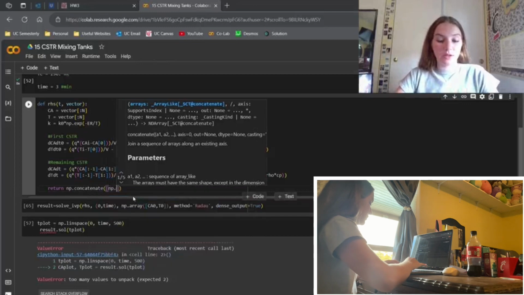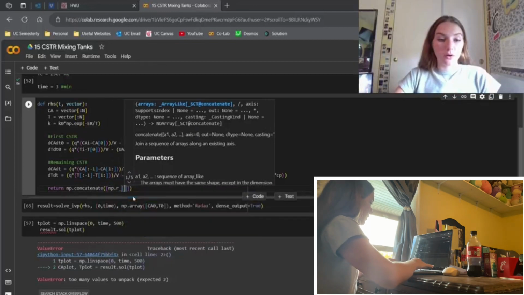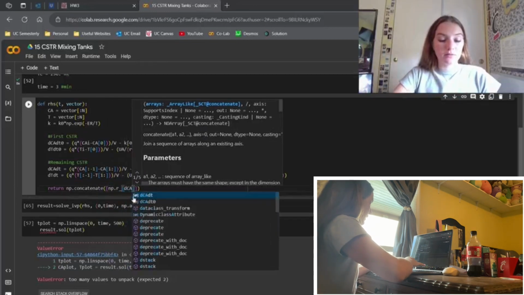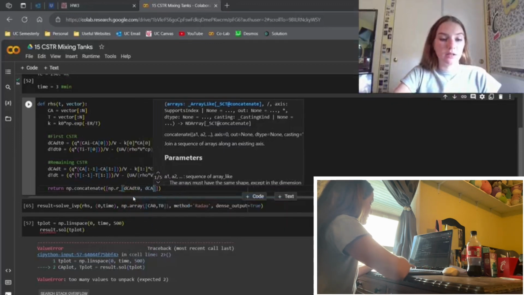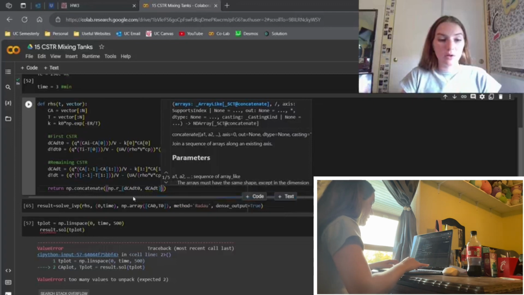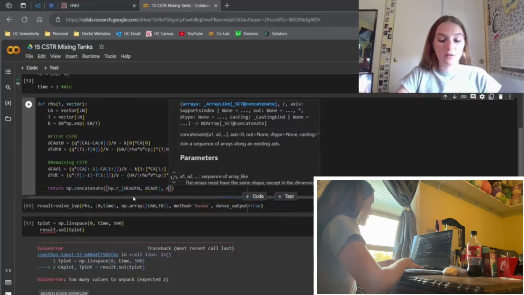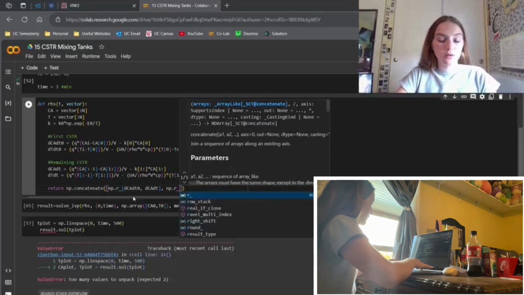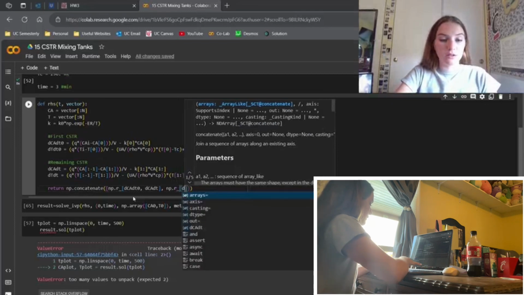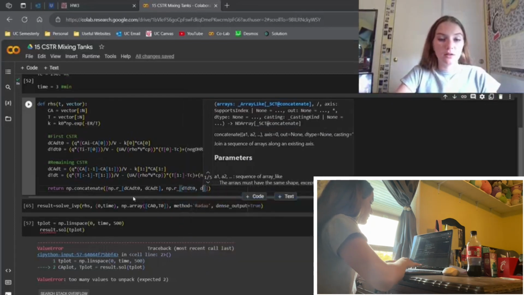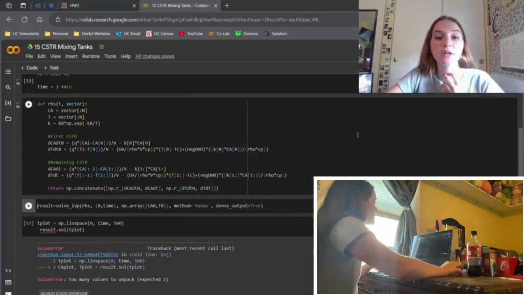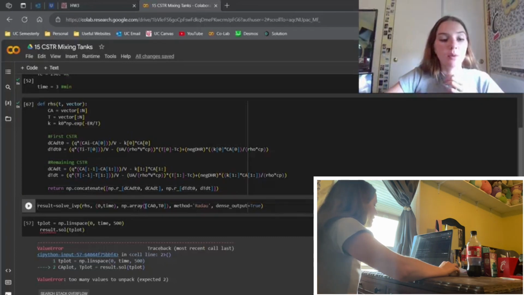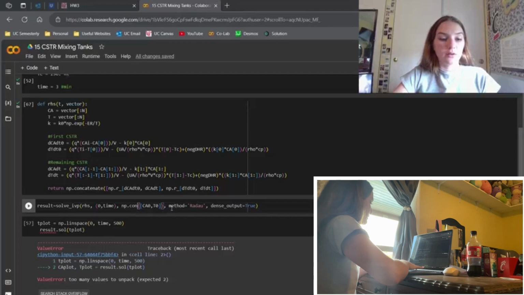So now we need to do np.r_ of our dCA/dt naught, and then our dCA/dt. And we also need to do the same thing for our temperature, so we're going to have dT/dt naught and our dT/dt. Okay, so now we're ready to use our solve_ivp, but we also need to concatenate our arrays together here.